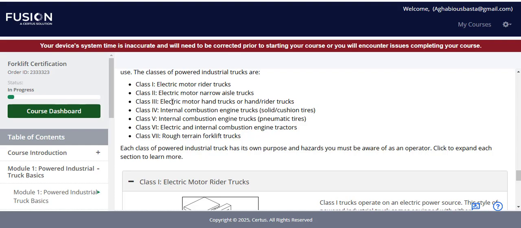Class 2, electric motor narrow aisle trucks. Class 3, electric motor hand trucks or hand or rider trucks. Class 4, internal combustion engine trucks, solid or cushion tires. Class 5, internal combustion engine trucks, pneumatic tires. Class 6, electric and internal combustion engine tractors. And Class 7, rough terrain forklift trucks.